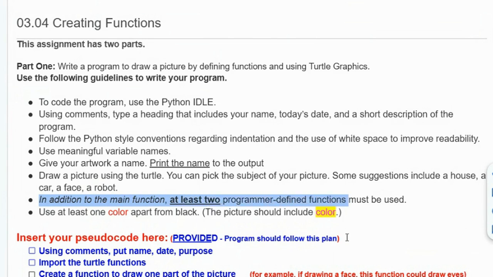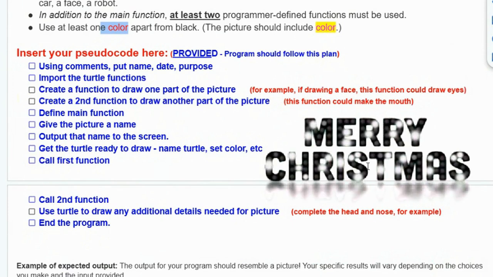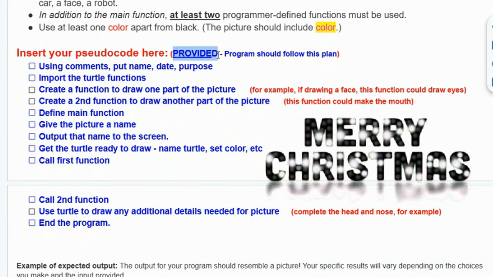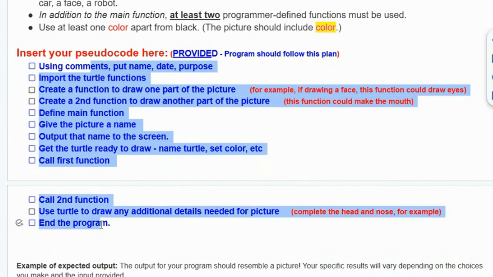That's what Mr. Brock was talking about. That's what the whole lesson was about, creating functions yourself. And use at least 1 color apart from black. Now, here is your second Christmas gift I'm giving you. I have already written your pseudocode. You don't have to make a plan for this program. I have done it for you. Merry Christmas. It is provided. All you have to do is follow this plan as you write your program.